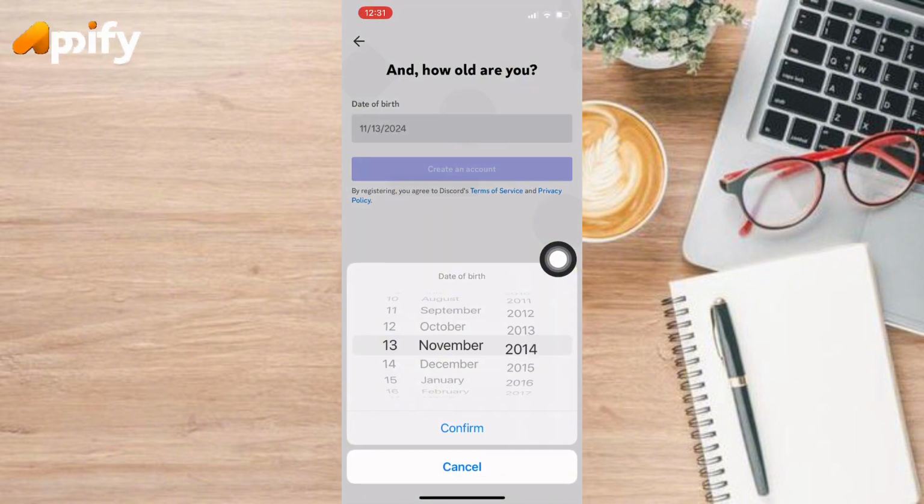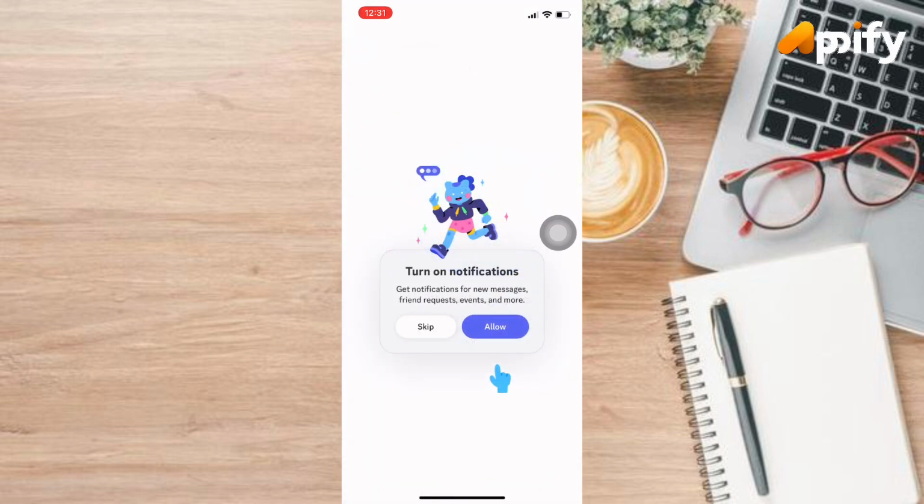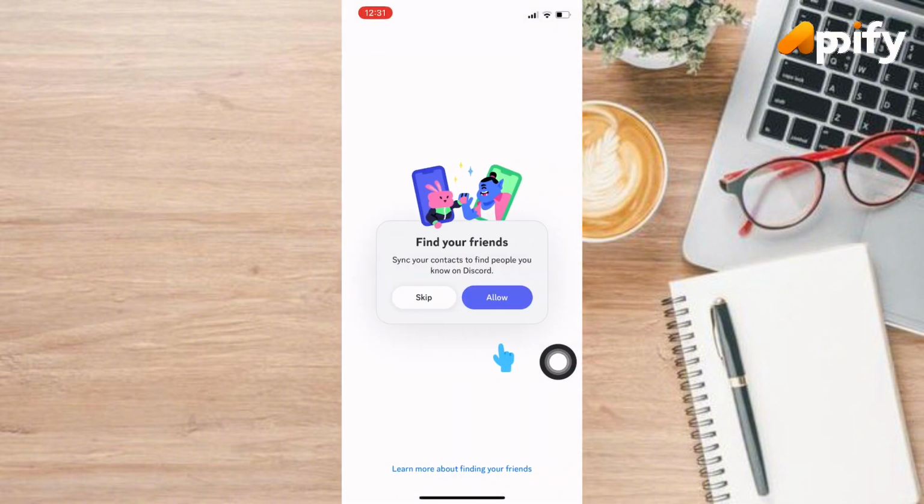Now, enter your date of birth. Tap on confirm and now tap on create account. You can skip it or allow. You can allow, or if you don't want to allow, then you can simply tap on don't allow.